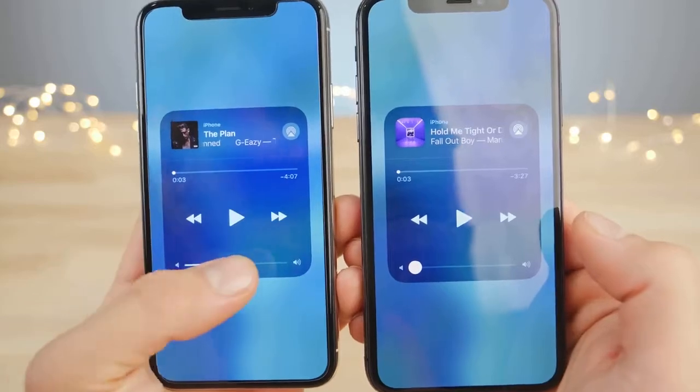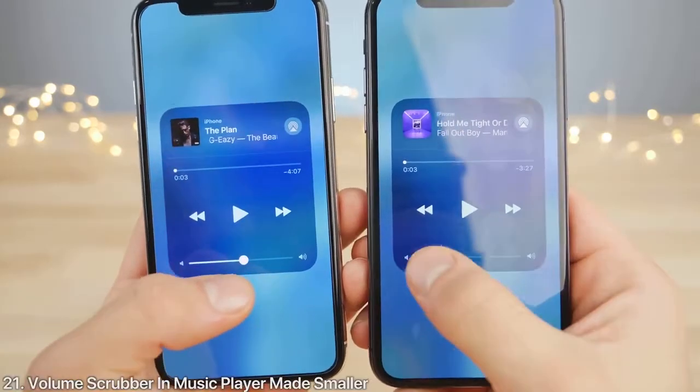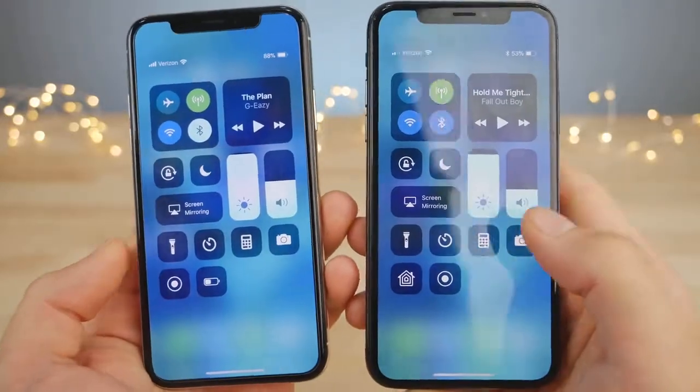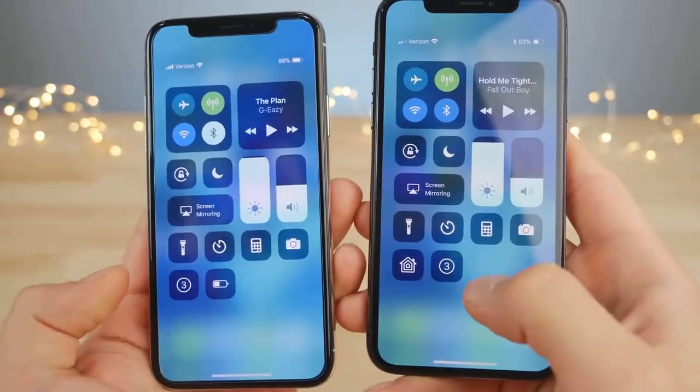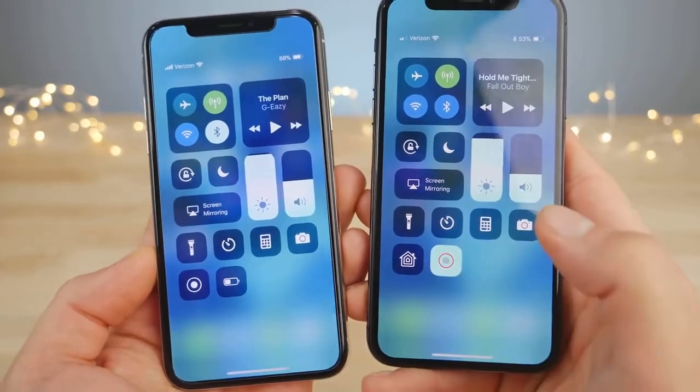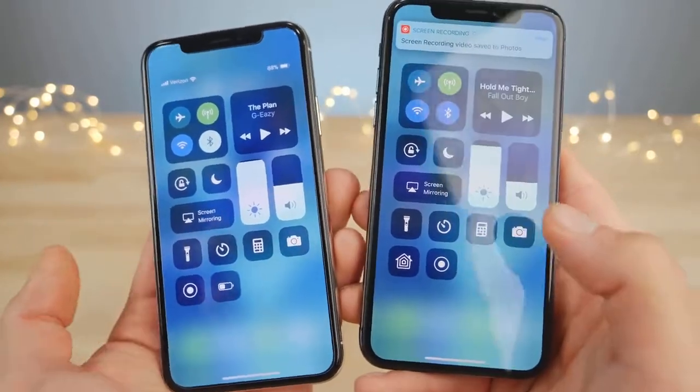And the actual volume scrubber has been made smaller for whatever reason. It's not harder to grab, but it is smaller. And in the control center, when starting a screen recording, you can now quickly cancel it before the countdown finishes, where previously you actually had to wait for it to finish. So that was kind of annoying.